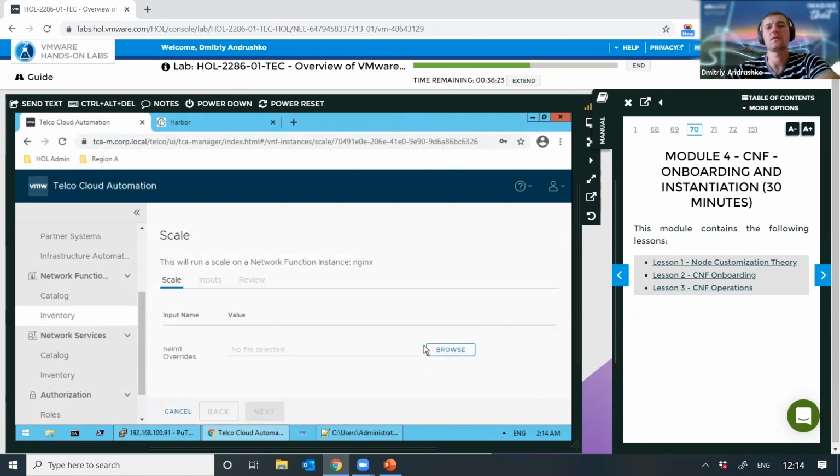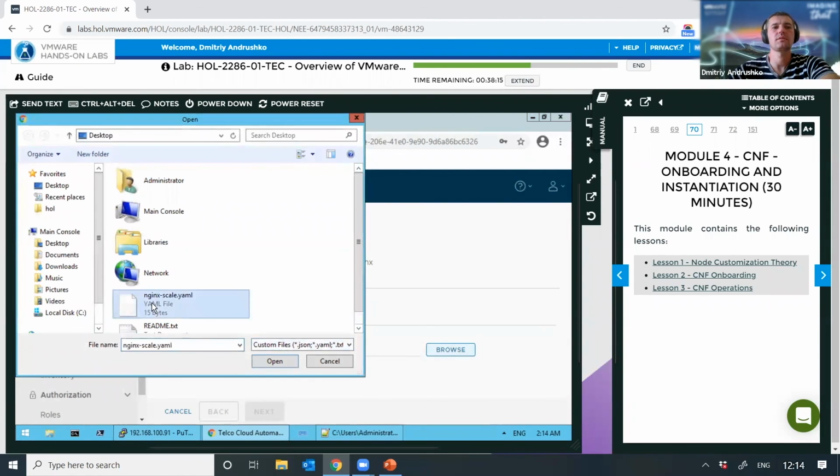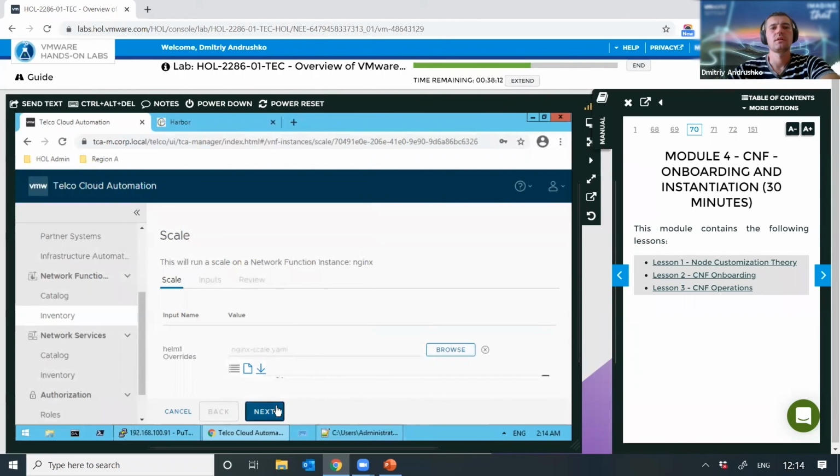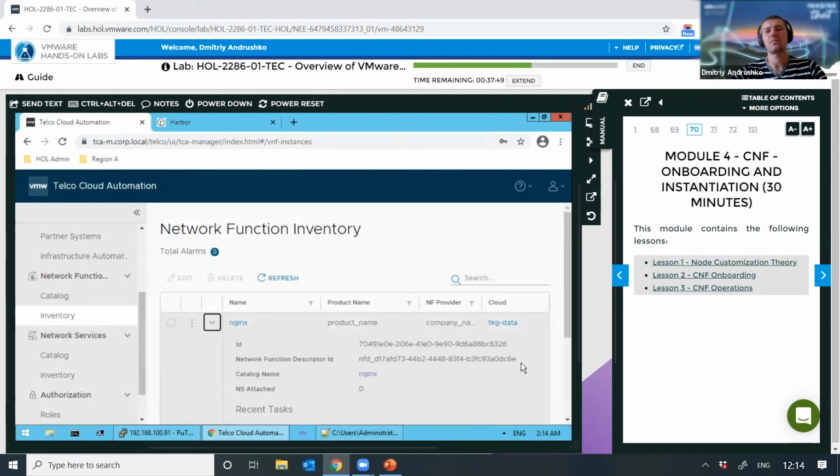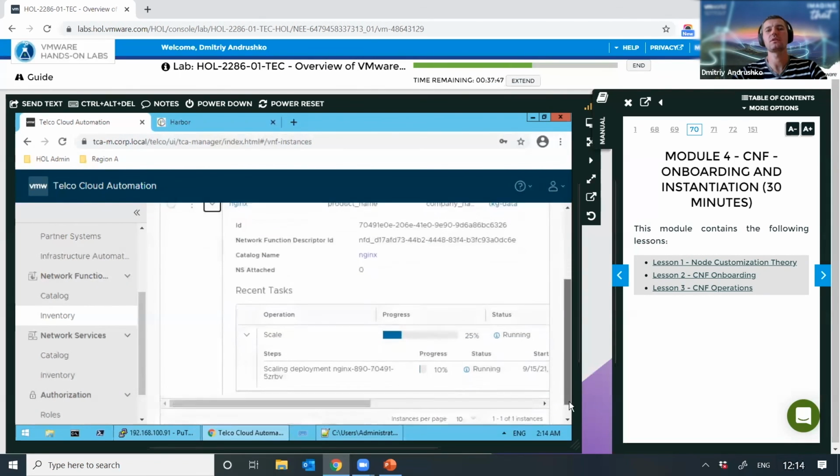As you can imagine, here we should provide the input file. Let me click browse. Let me click next. Nothing specific here. And let's click finish. So we'll launch the scale operation, and what will DCA do right now? It will identify the Helm release name of our network function, and it will reapply the scale operation using Helm capabilities and the input file which we just provided.